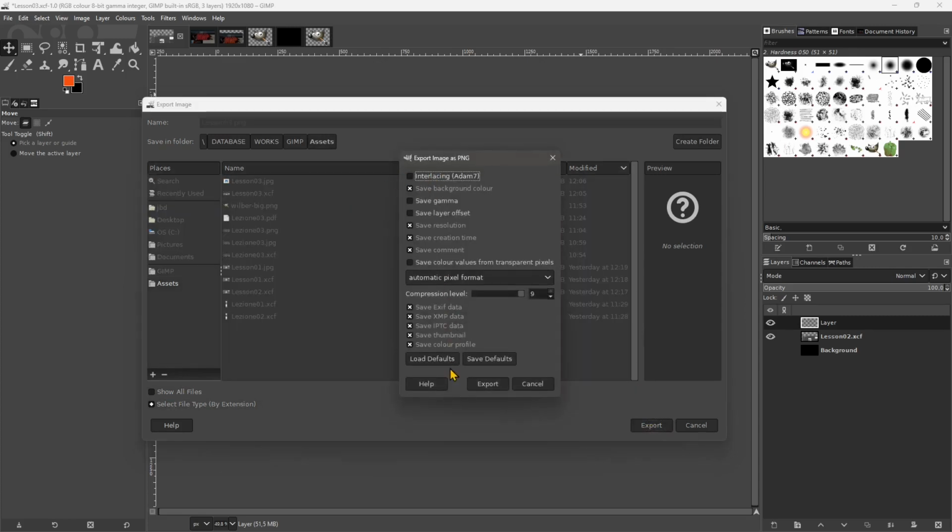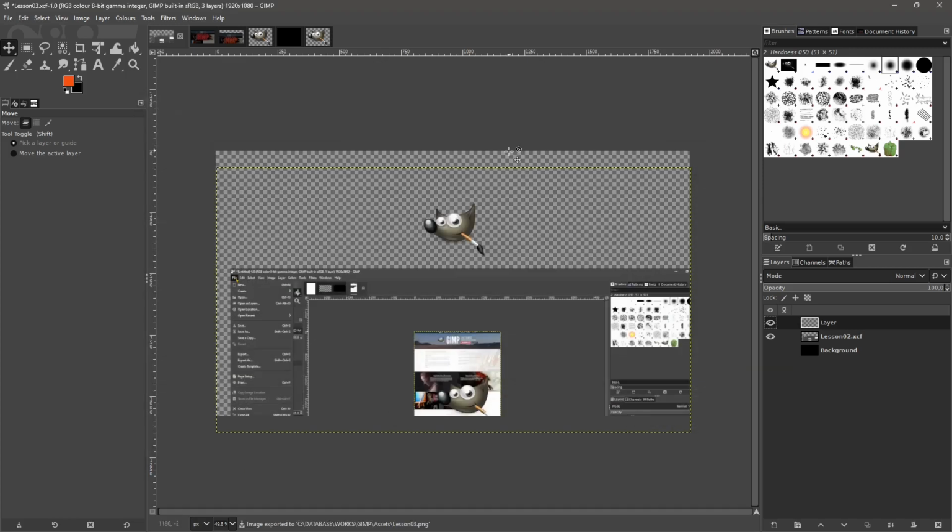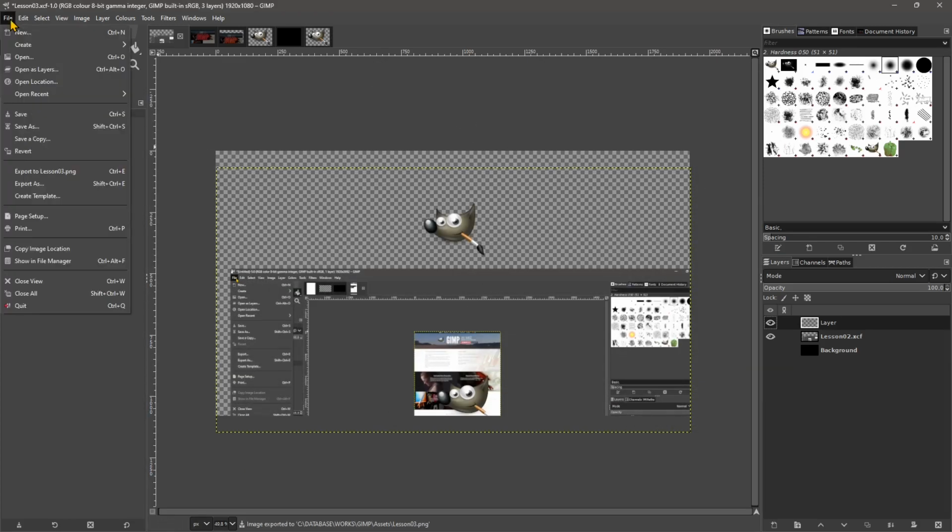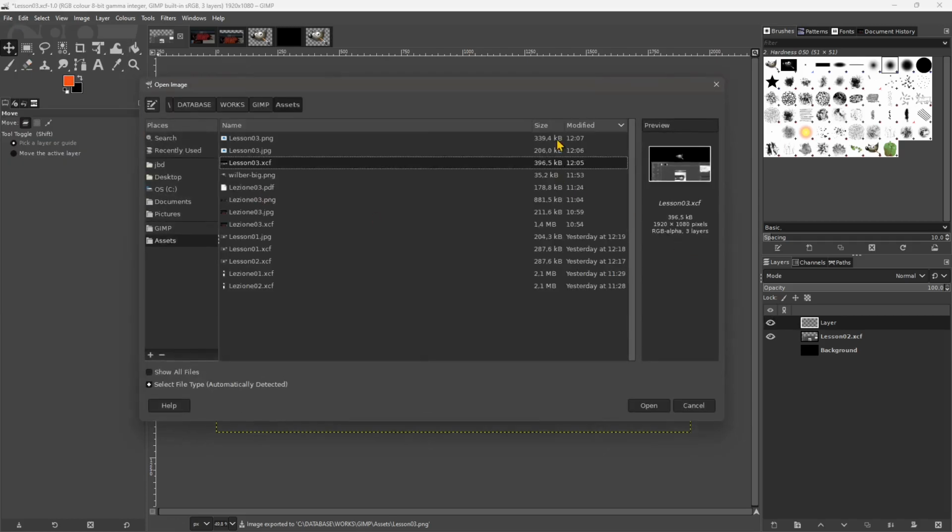And again, here we have some options, some parameters. Now we have compression level. So the more it's compressed, the smaller it will be. The less it's compressed, the bigger it will be. So you can also find something in between. You need to do some tests, and you can see the size. So if you go here to File, Open, you can see here you have the name and the size.